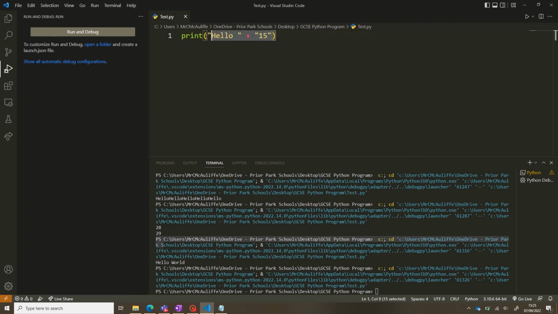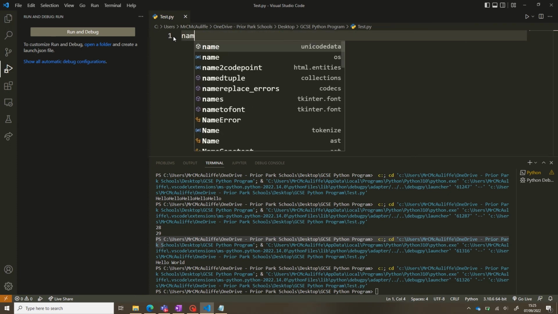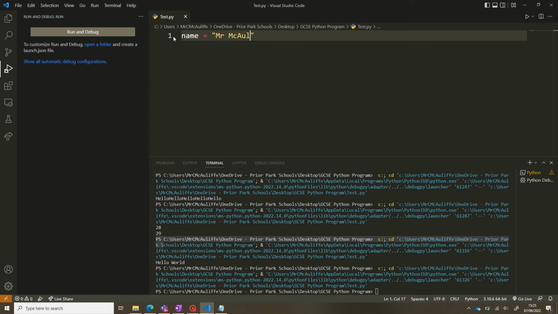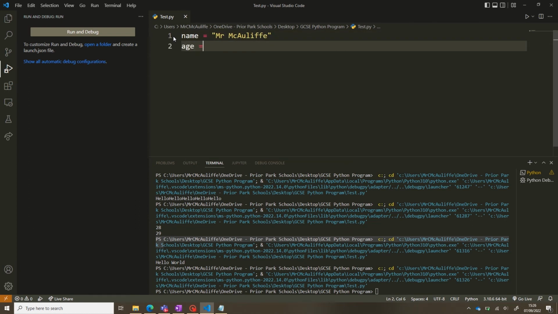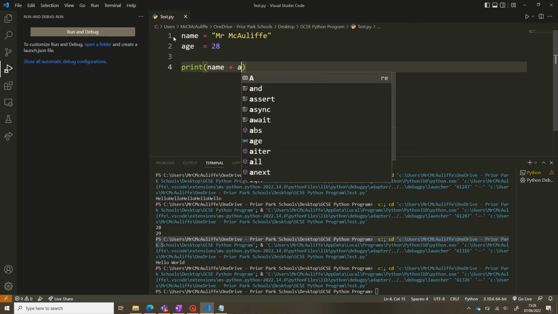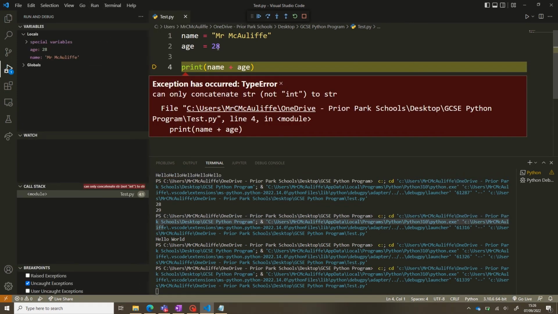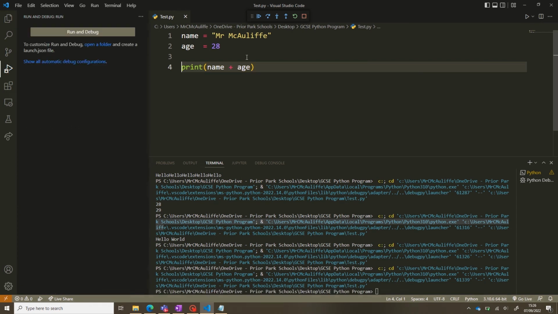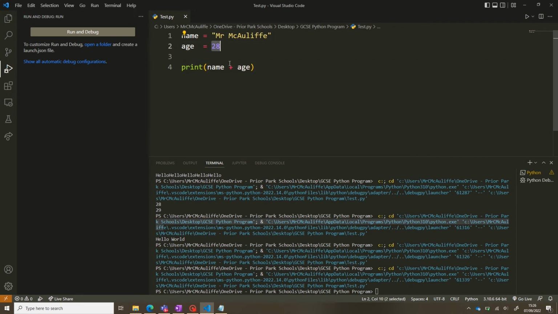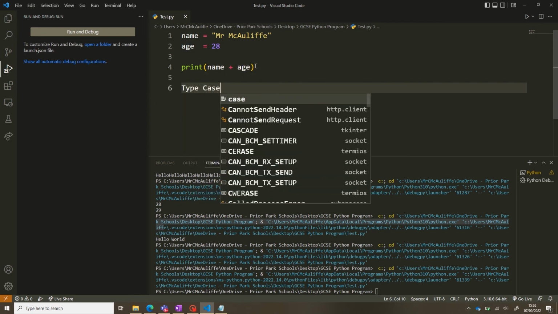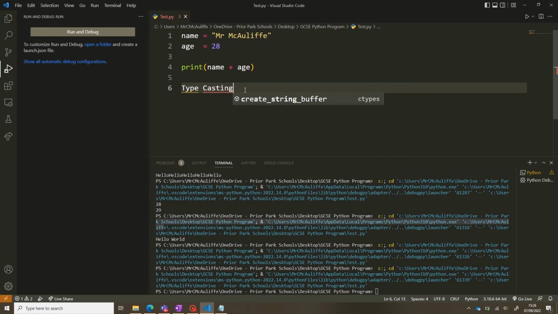However, let me present a different scenario. I'll write my name over here again, followed by my age, and I'll print them out. In this case, I will still get an error because age is an integer and Mr. McAuliffe is a string. So to fix this, rather than changing age to a string, I can convert age down here into a string. To do that, I can do something called typecasting. This is when you change the data type.